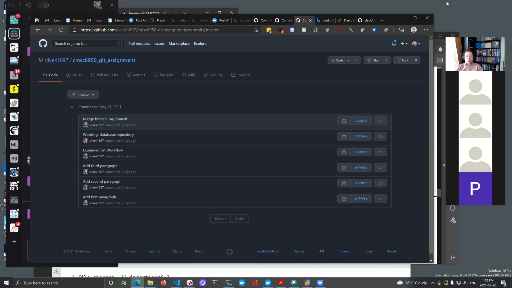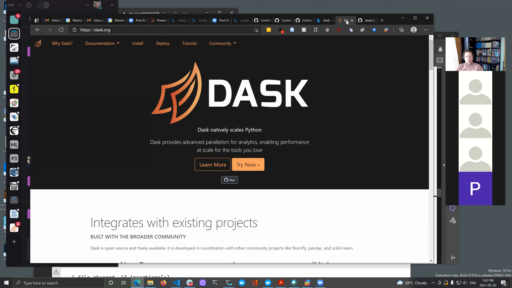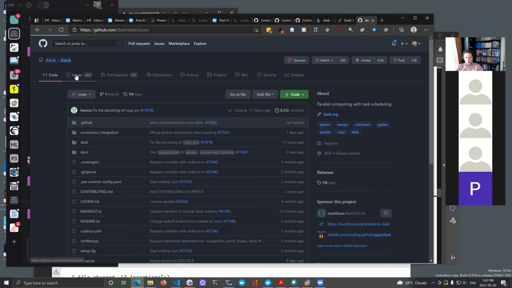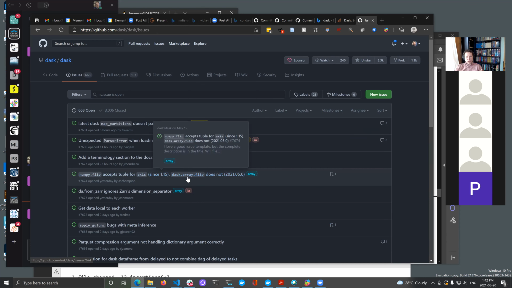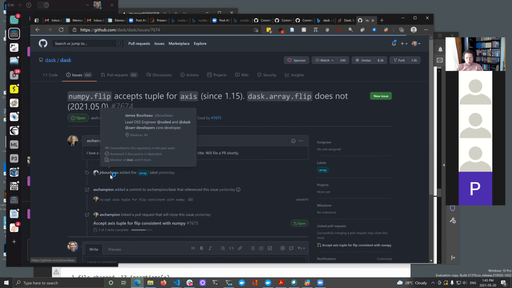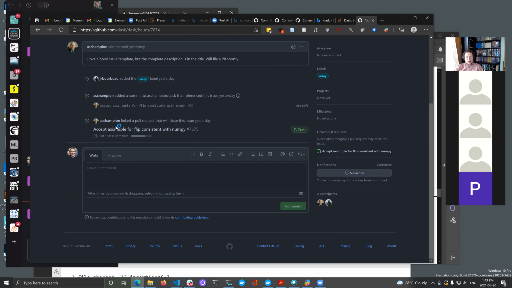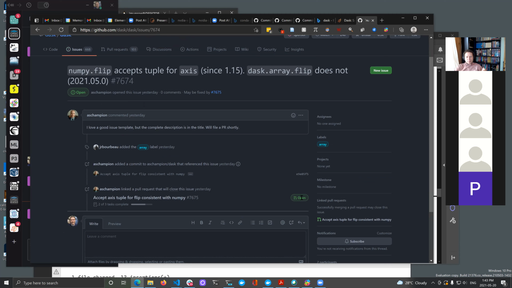In fact, a normal workflow in a project is to take each one of these issues. And if you want to work on an issue, in some organizations, every single issue gets its own branch. So you're like, okay, we're going to fix this bug where numpy flip accepts a tuple but does not. I want to fix this bug. Okay, well, how am I going to fix this bug? I am going to open up a new branch.